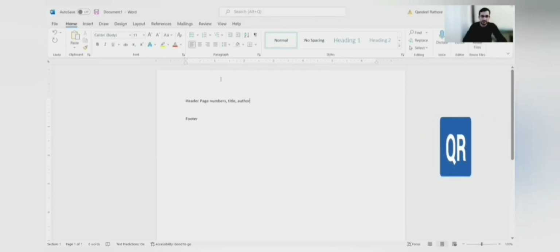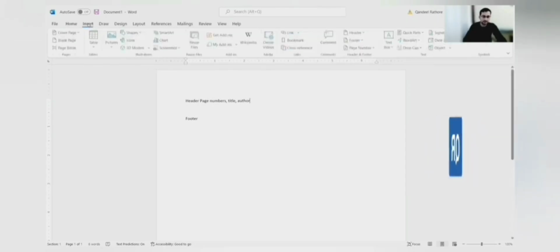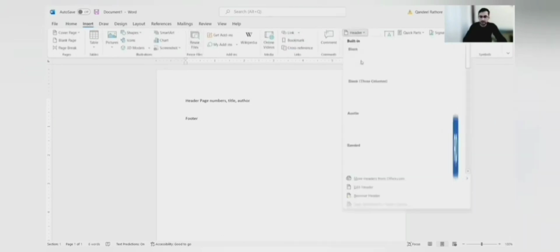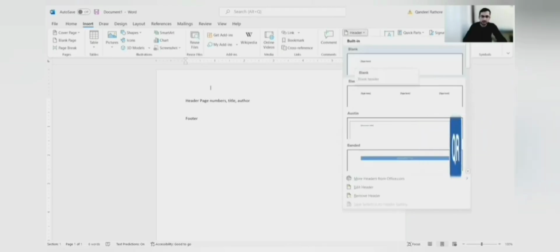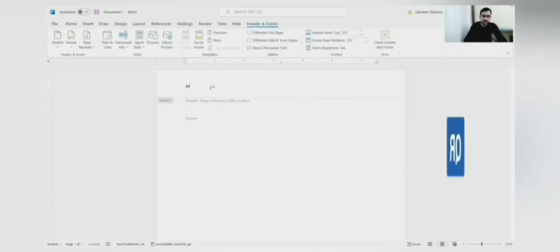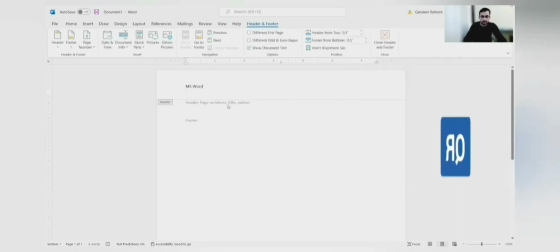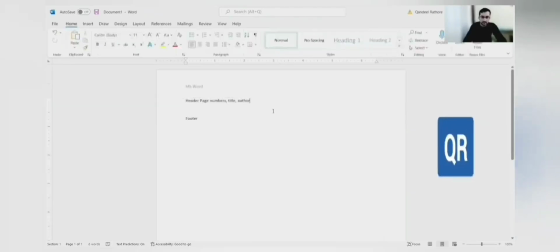Let's see this. In order to insert headers and footers, we go to insert, we choose header, first one. Let's say we write MS Word here, Microsoft Word. That's it. When we move to subsequent pages, we will see MS Word on the top of every page. Let's see.